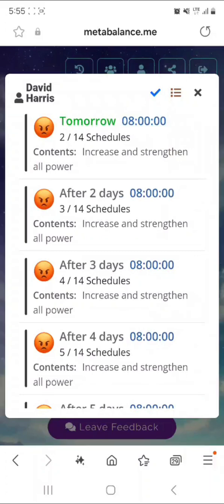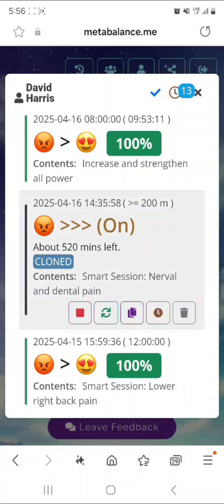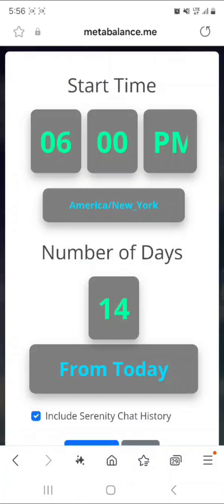When I click on the three slats, it brings me back to the regular history interface. I'll show you that process one more time so you get the easy idea. I go into history and I select the session that I want to run. I select schedule this event.